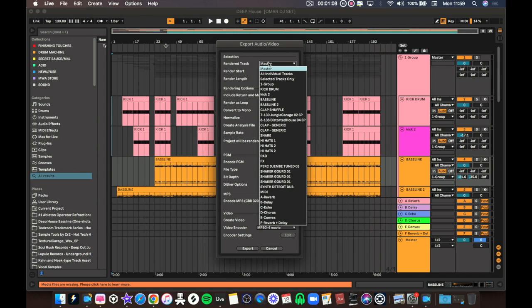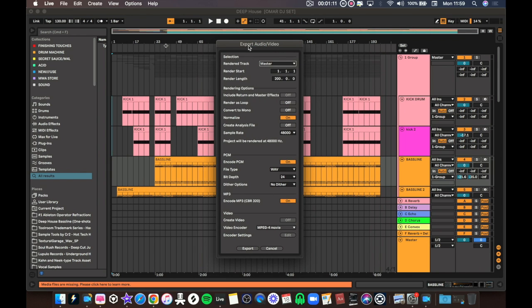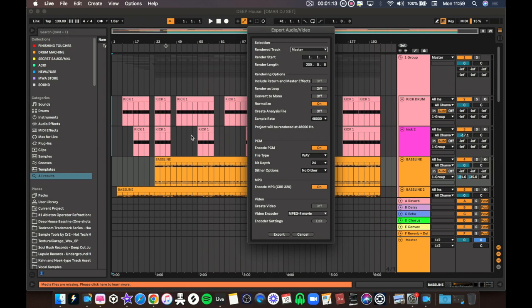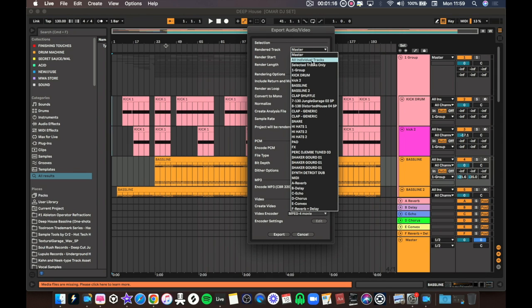So we're going to want to render track the master track, which is basically going to export the whole song. We can also do all individual tracks, which would separate the kick drum and bass line into stems, so we could use that for remix purposes, which is quite handy. We can also export just sends and returns, which would be just the reverb, delay, echo, or whatever we've got here. And we can also export individual tracks, so we could just export the bass line and upload that for someone else to use or for remix purposes.